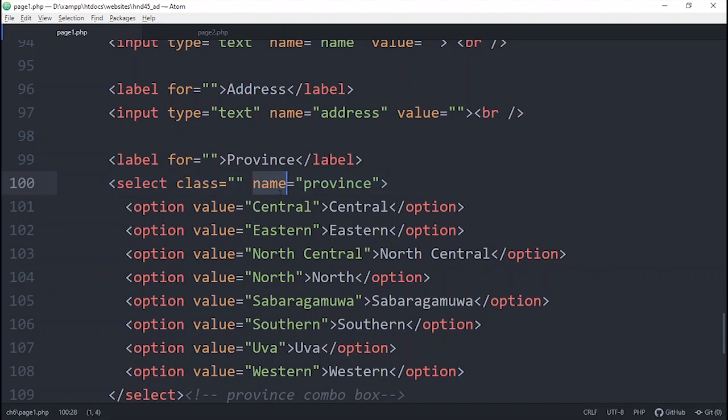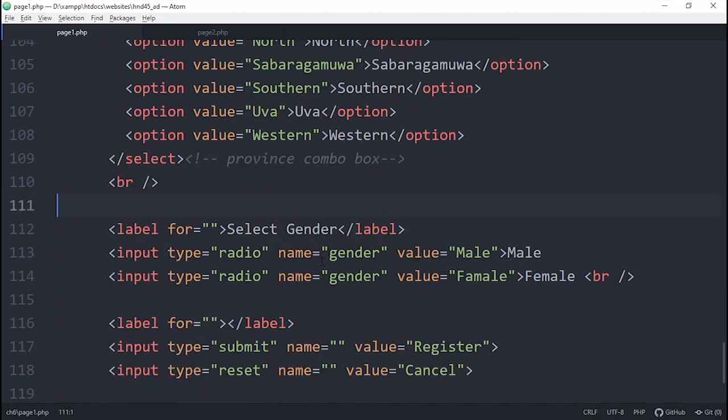Name, see, it's very important. Name is very important because this is the name which is going to be taken to the back end. Province is the field that's going to be taken to the back end. In the back end, it's going to hold the value. Imagine if province is a variable, and if you selected the value north central, province variable will hold the value north central.